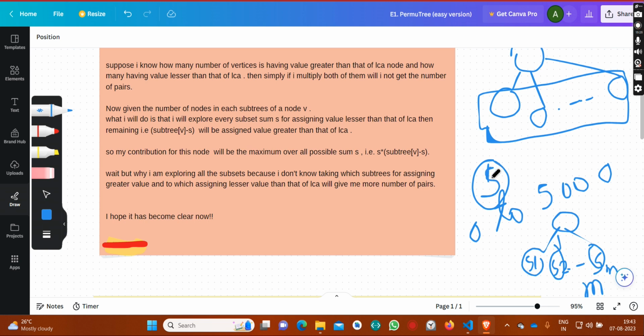And suppose if sum s is possible, then what I will try is that I assign these s number of nodes having value lesser than x. X is the value I have assigned to the LCA. Then obviously the subtree of b, b is the node which I am at present, minus s will be the remaining nodes, so I will assign them value greater than x. So obviously I can obtain the contribution by multiplying both of them.